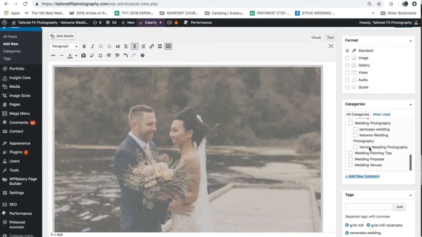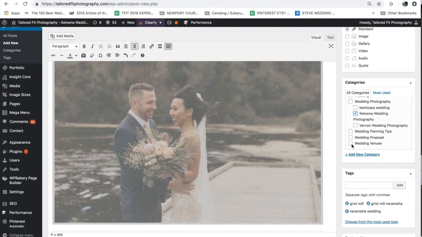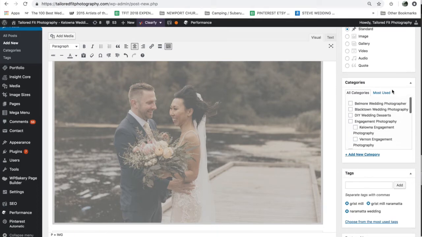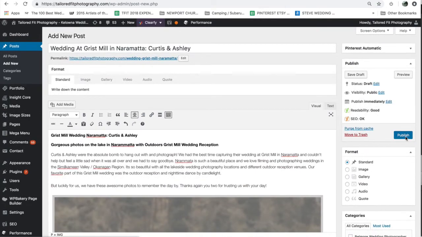So for instance, this would be probably Kelowna wedding photography is the closest location. And maybe wedding venues I could check, perhaps, if I had more venue pictures. For now, we'll just go with Kelowna wedding photography. And then I would go publish, and we're good.